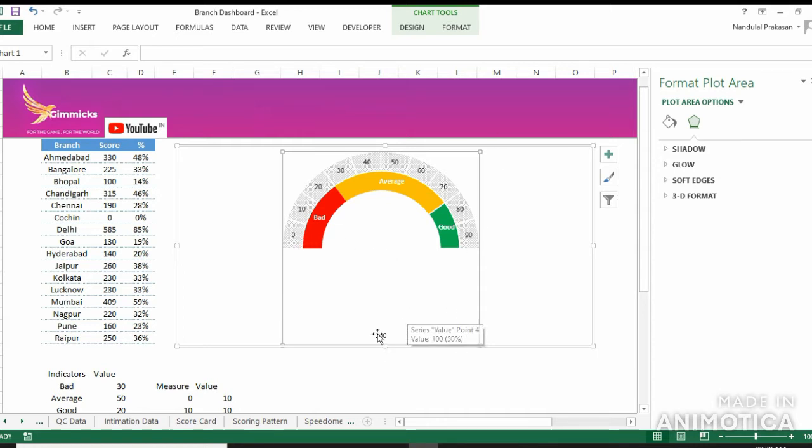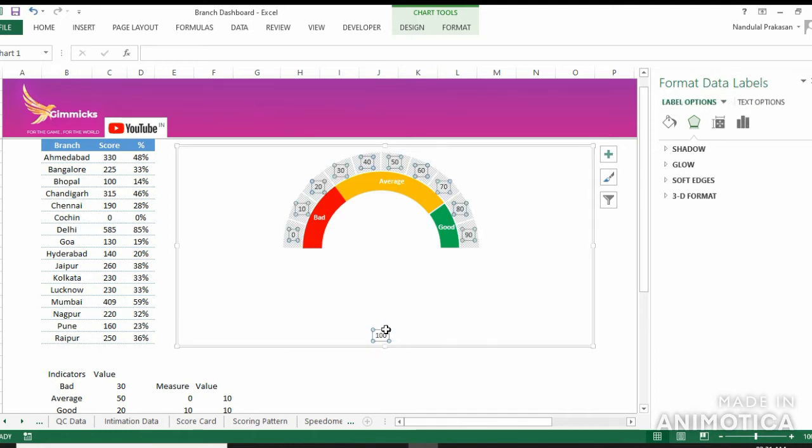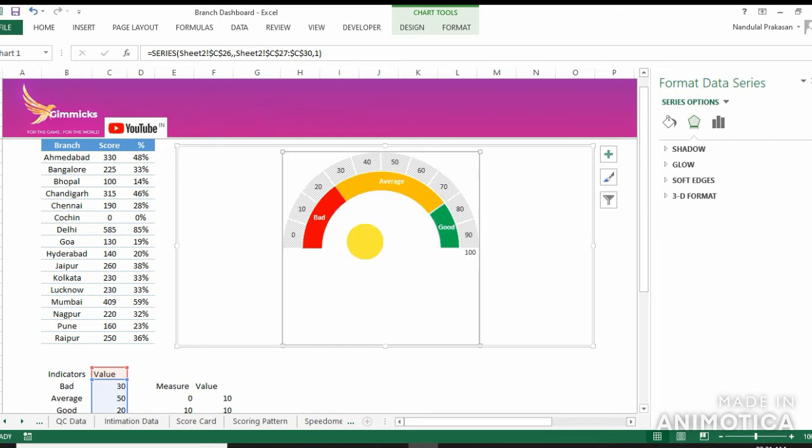So we need to make a little modification here. I'll take this 100 from here and put it here. We need to change it later. Before that, we have to put the pointer. So let's put the pointer.